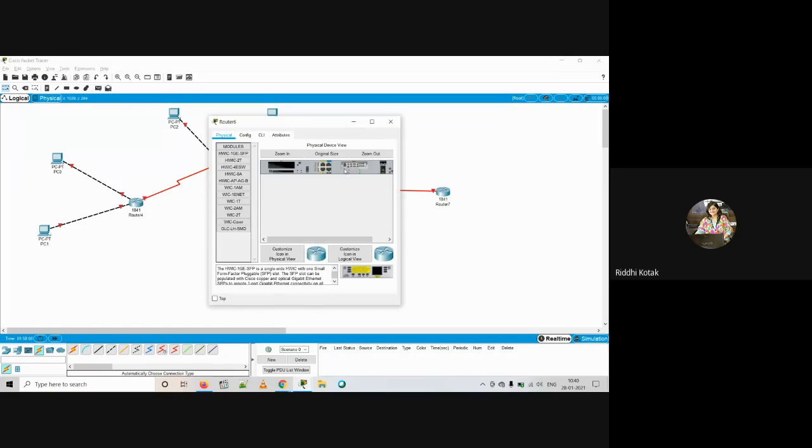That is the reason I'm telling you that you have to follow the steps. You just click on this switch first, then go to WIC2T, then drag this. Again, you have to start the switch. If you do not do this step, you will not be allowed to add this serial interface.